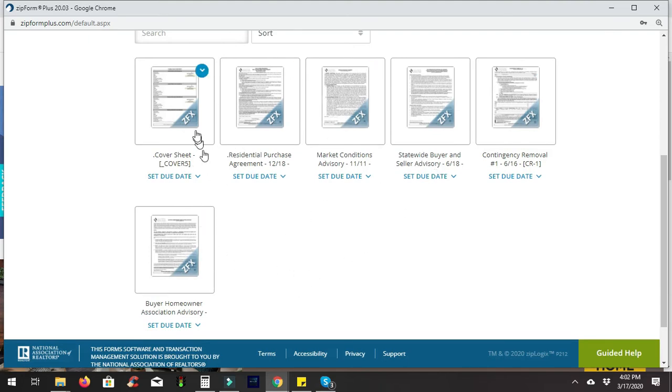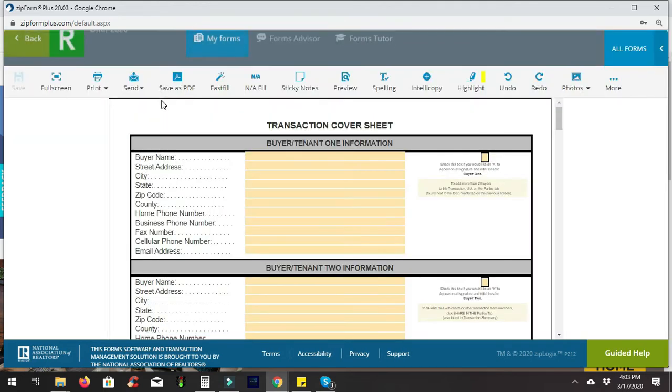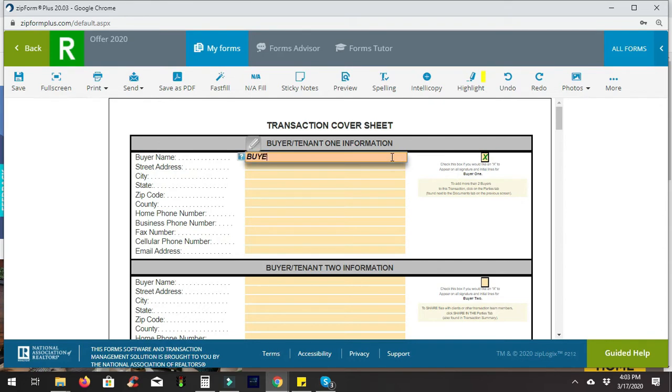And the most important document in here is going to be the cover sheet. And anytime you update the cover sheet, it will go ahead and update the additional information on the transaction as far as the buyer and seller names. And I'm going to show you guys that in a second. So let's go ahead and click on the cover sheet. So right here where it says buyer, I'm going to go ahead and put buyer one.